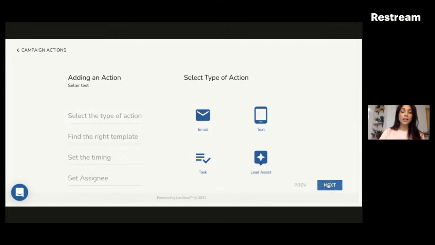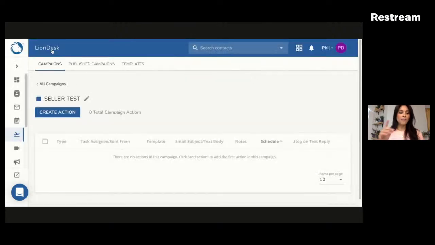Once you're done, you click next, and you can keep adding them on as you please. So if you want to add a first call, then a text, then an email, every other day, every couple of days, every week, whatever that thread is that you would like, you can set up, and it's as simple as just doing that. And then all you need to do is go into your contacts.